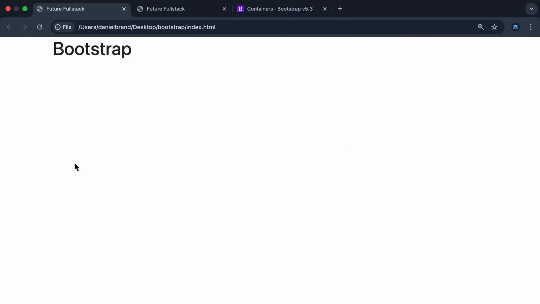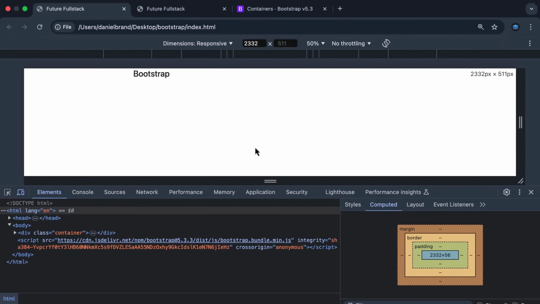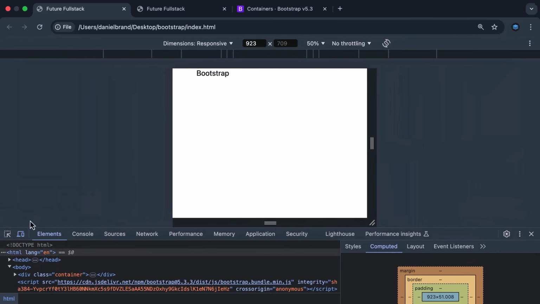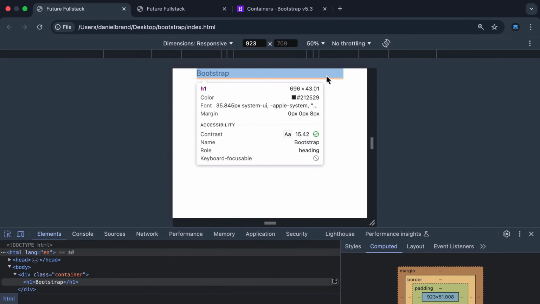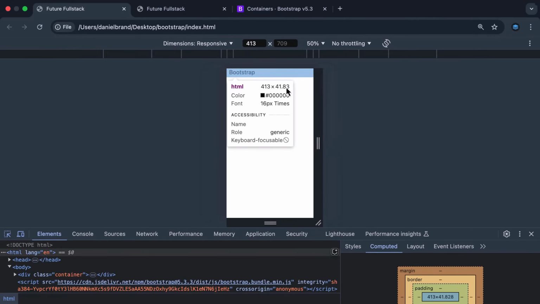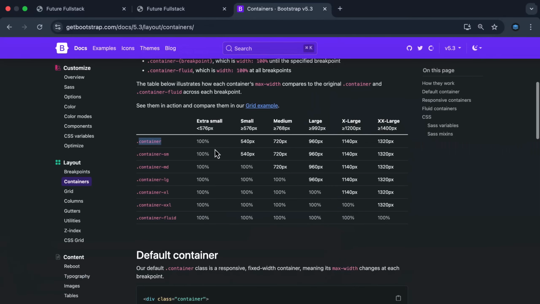Let's open up DevTools. I'm going to click on this toggle device icon. I'm going to come and reduce the width of the browser. And you can see we have a container, which is always less than the browser width, until we hit a breakpoint where the container then stretches 100%. And that's this breakpoint over here. When we're less than 576 pixels, the container will stretch to 100% of the browser width.